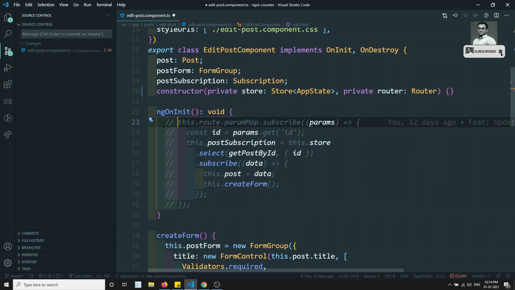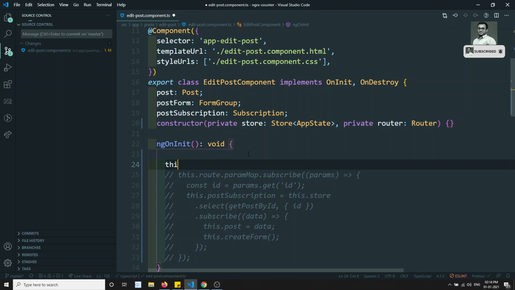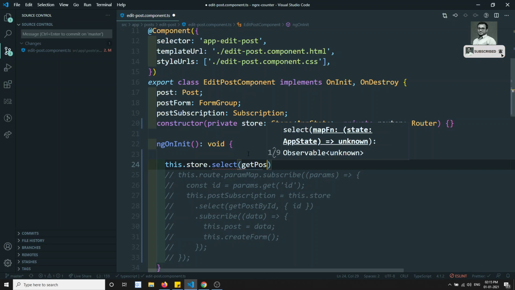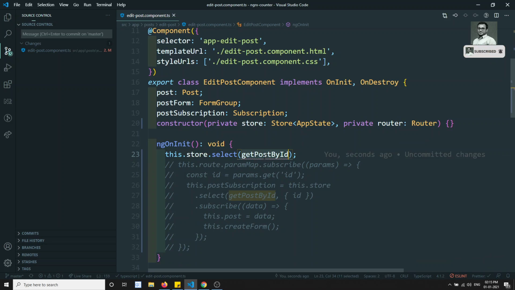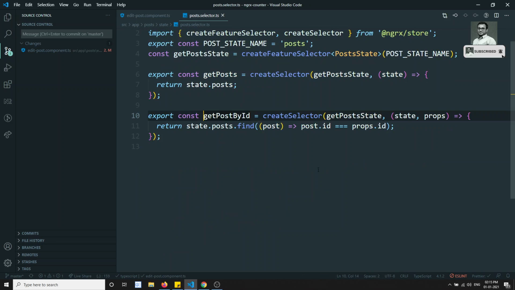Press Ctrl K, C to comment this out. Here I will first write this.store.select, and select getPostById. Now if I use this getPostById, it will raise an error. Why? Because this expects a props of ID. Now there is no need to send these props, which is the route ID we were sending.